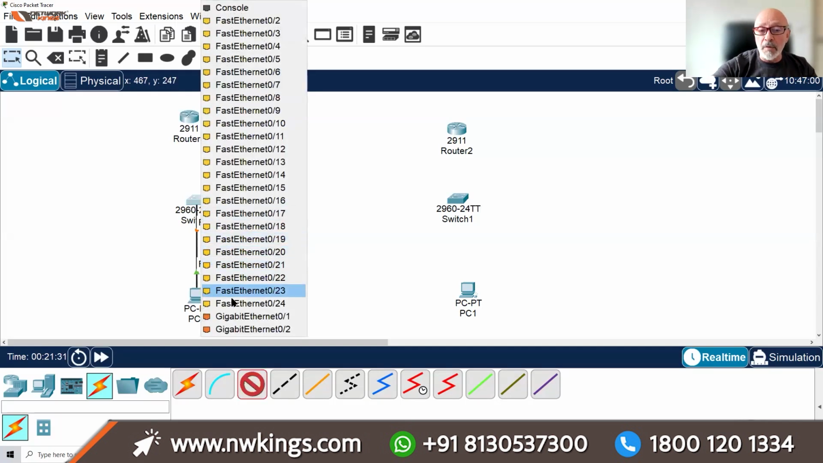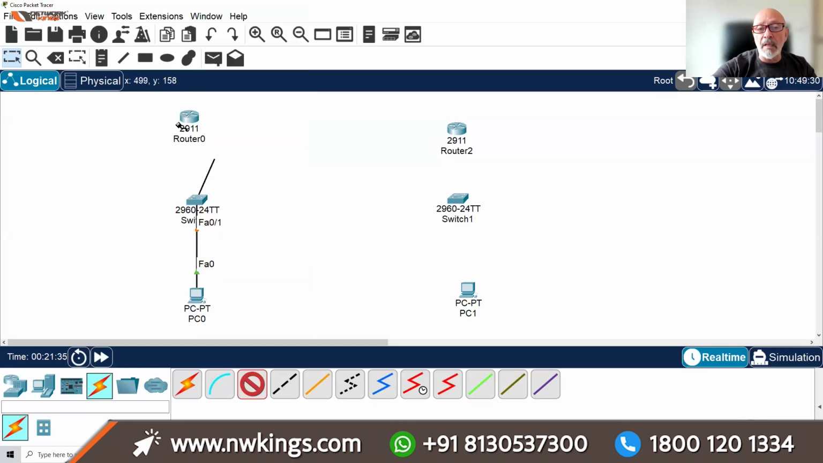And I like to use higher ports. So in this case, since I know that router has gigabit ports, I use Gig 0/1 here to Gig 0/0 here. There's a method that I use because I don't want you to get confused.